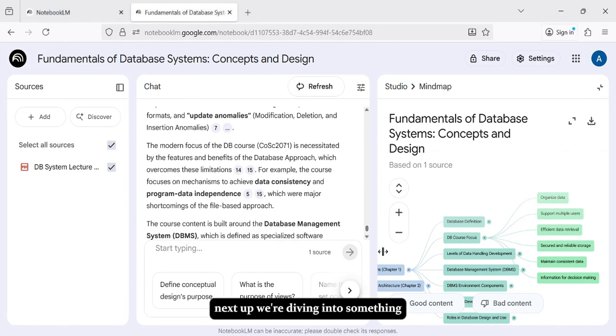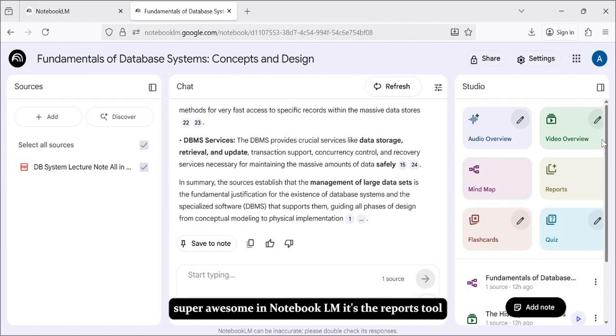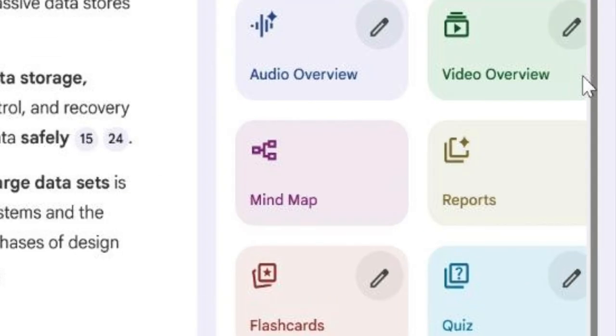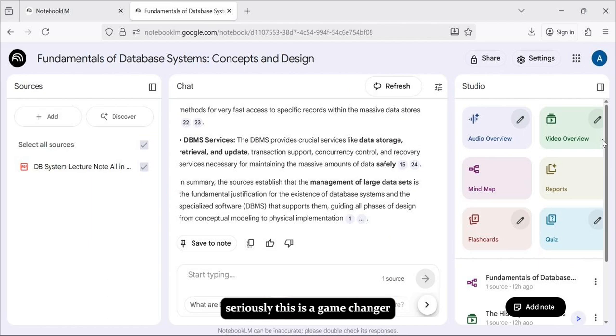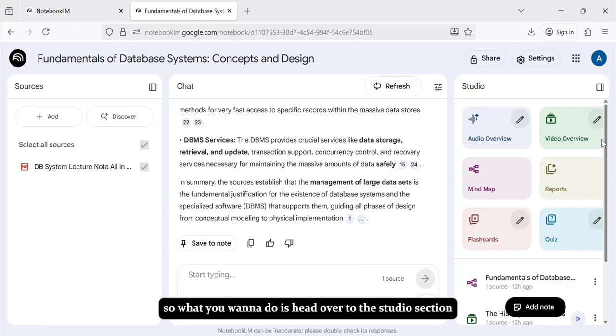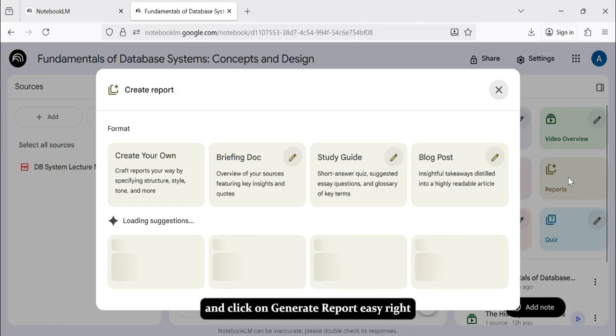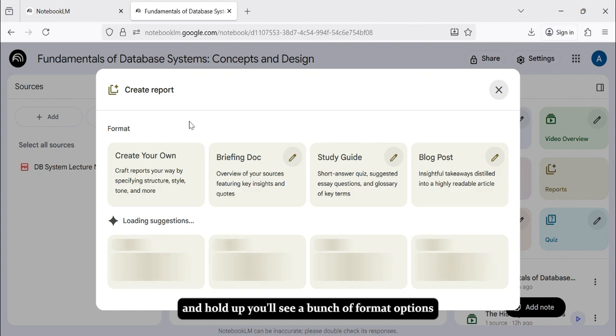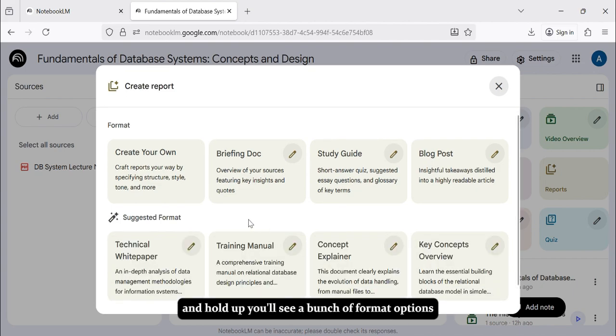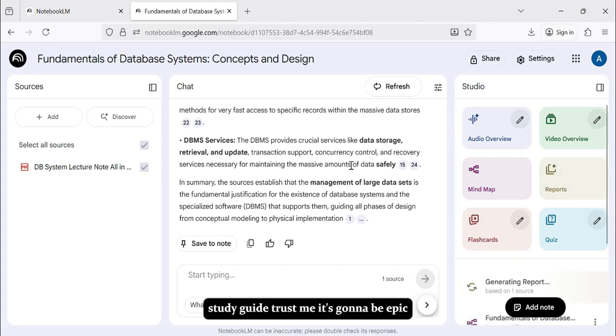Next up, we're diving into something super awesome in NotebookLM. It's the reports tool. Seriously, this is a game changer. So what you want to do is head over to the studio section and click on Generate Report. Easy, right? You'll see a bunch of format options. For this one, let's go with Study Guide.